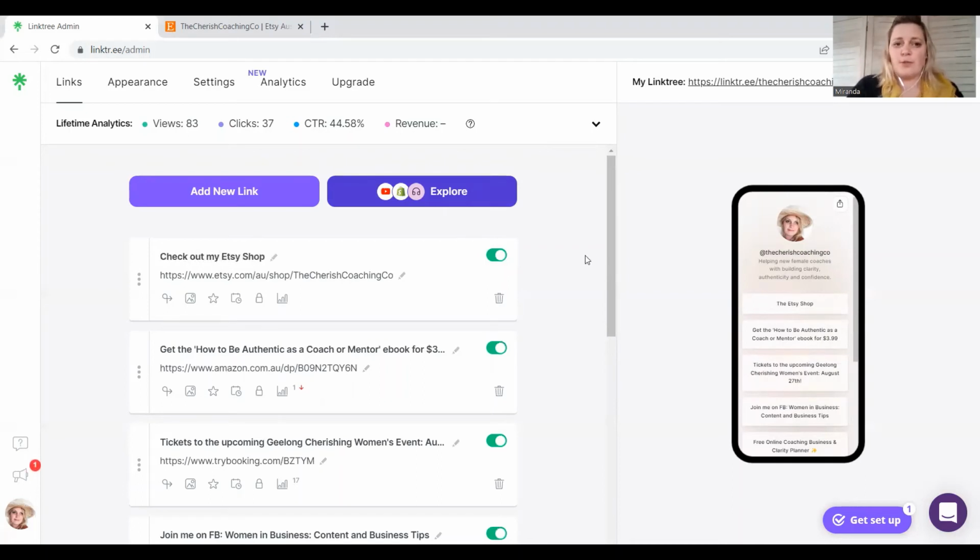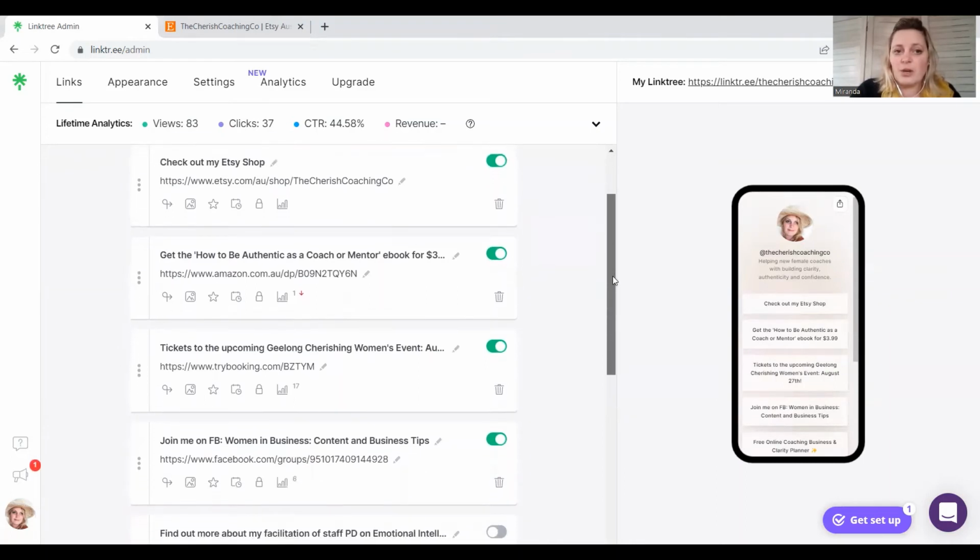My Etsy shop, for those of you who don't know, I've got an Etsy shop with different printables and different templates up there that you can use for your online business. I'm adding more all the time. Some of them are specifically for coaches, but some are just for online business people in general. There's a social planner going up there very shortly. So that's how you add a link on Linktree.